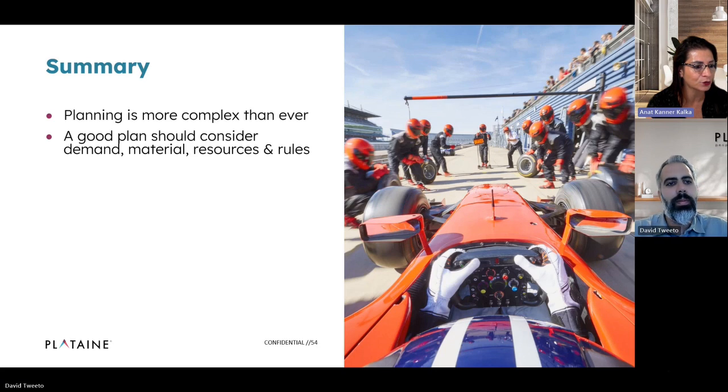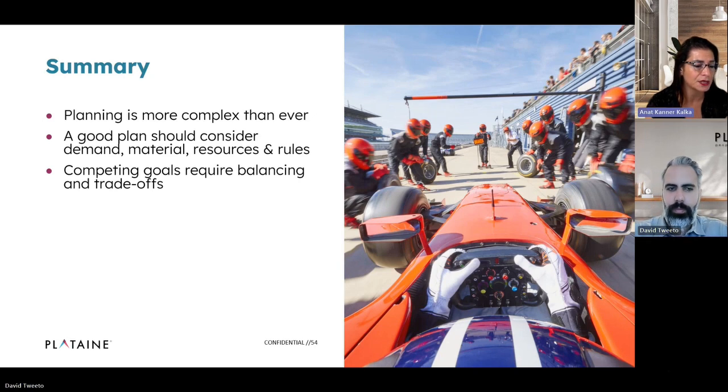Next, we also understood that a good and optimal plan must consider the demand set, materials on hand, resource availability and capacity, business and operational rules and constraints, and all of these are mandatory. All levels, all dimensions that you need to consider in your business. We also understood that competing goals require balancing and trade-offs, and it's not necessarily that you will always select the same goals and the ranking will be the same. It's all about balancing and trade-offs according to the business goals and needs, and constantly monitoring those.